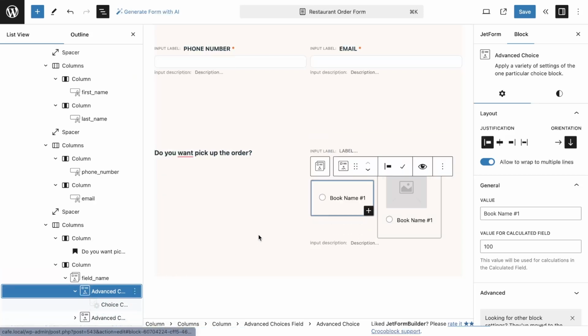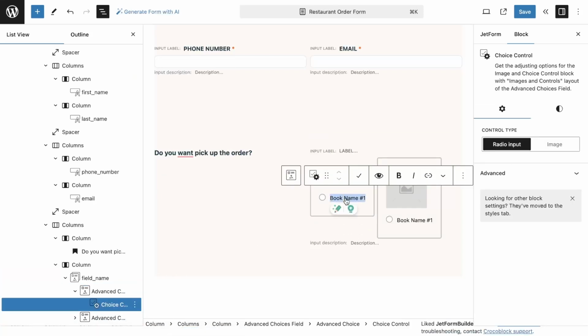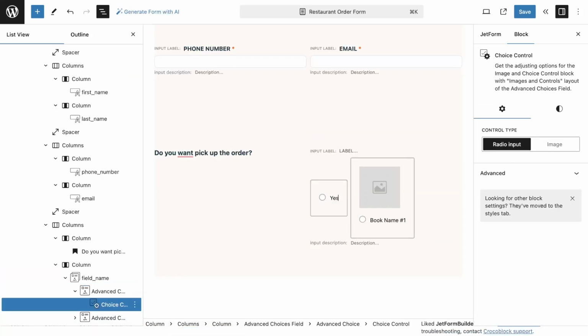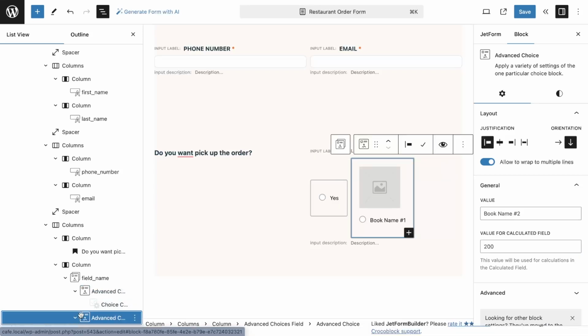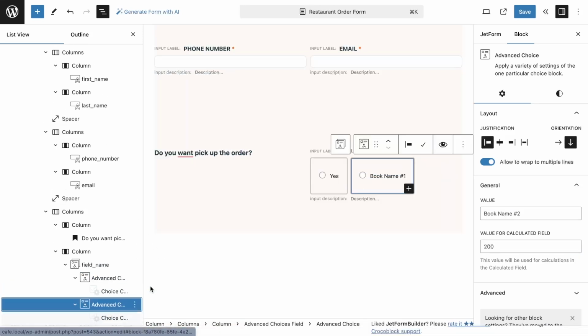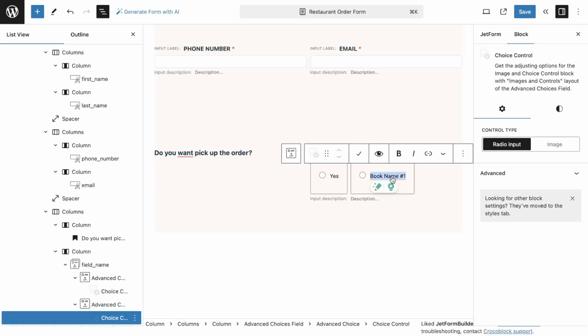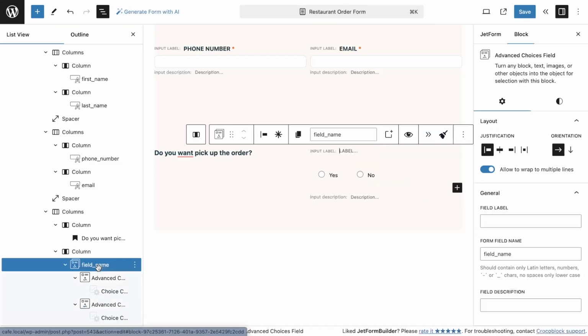Also, I don't need an image here, only icon for the choice, so I can remove the image block. Then delete the default name and set it up as you need. I will add label Yes with the same value. Let's do the same settings for the second option, but already with the value No. Don't forget to give this field a name and set up default value to Yes.